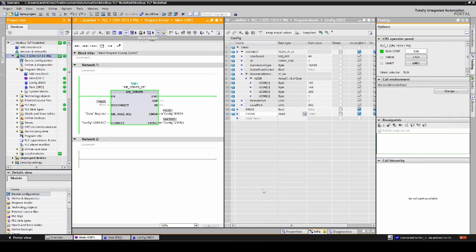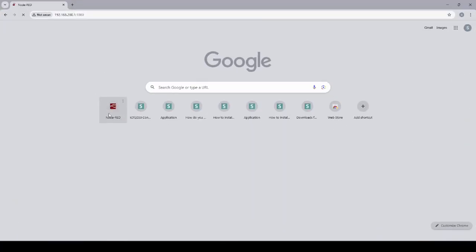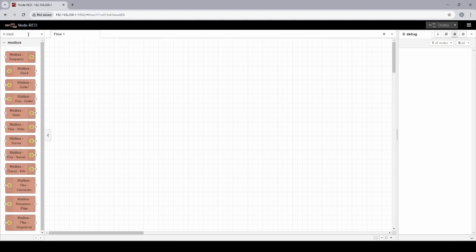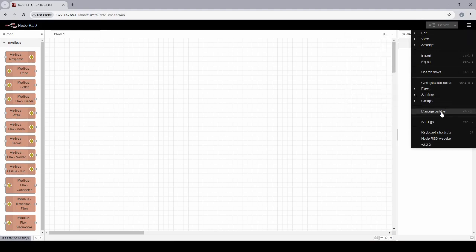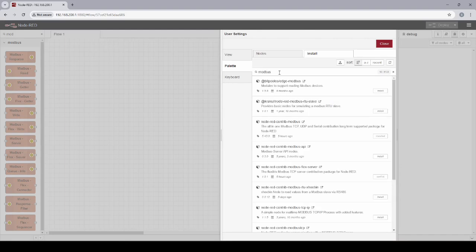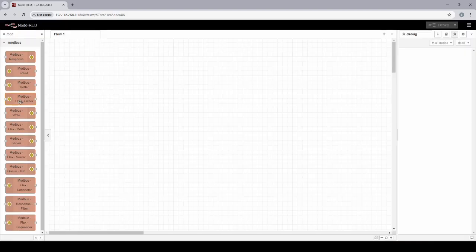Now I'm going to configure the NodeRed side. So I open my browser and go to NodeRed. In NodeRed, there is a node library for Modbus. If you haven't got it in your NodeRed, you can simply install it in the Manage palette and go for node-red-contrib-modbus, and you get all these blocks.